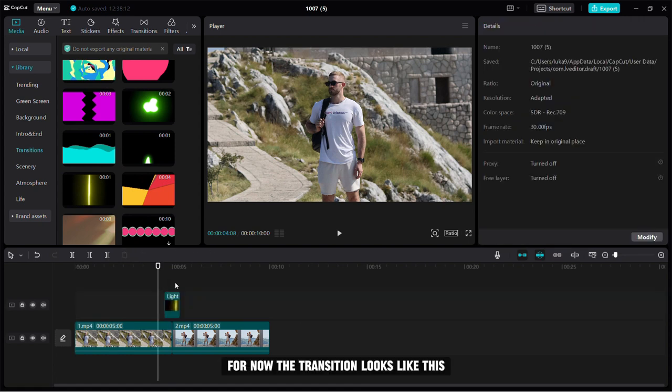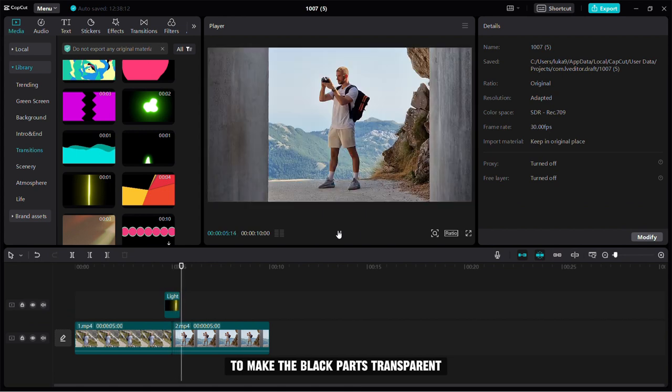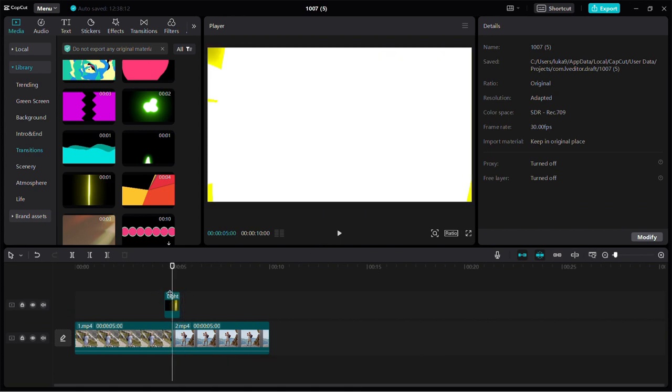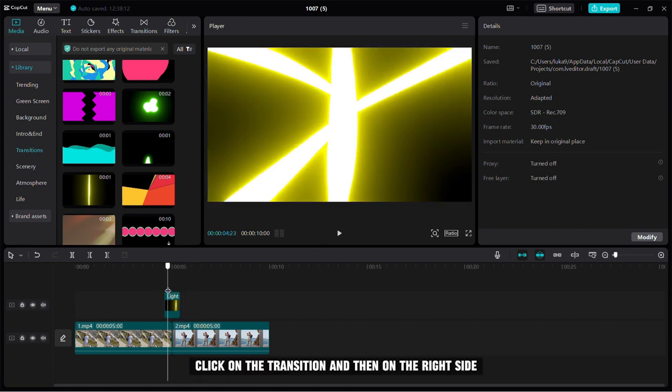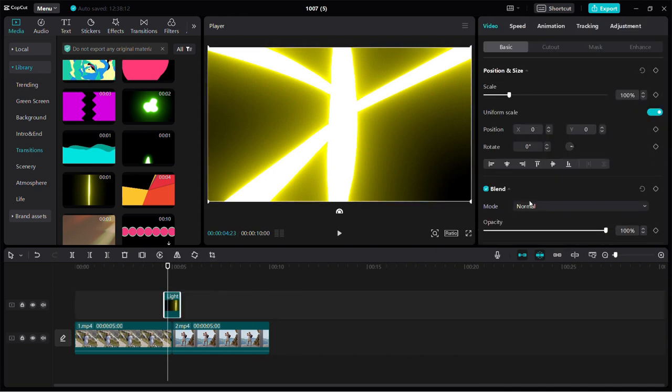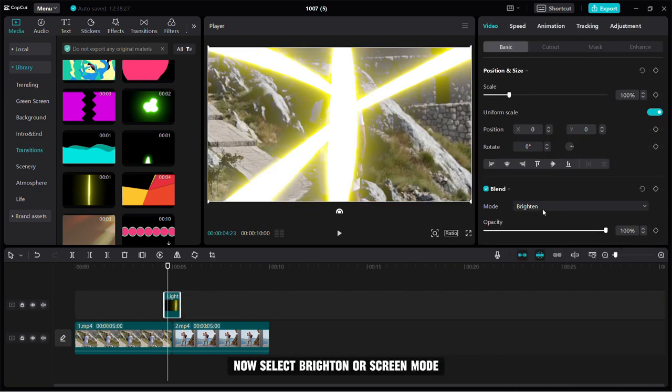For now, the transition looks like this. To make the black parts transparent, we need to use Blend Mode. Click on the transition and then on the right side you will find Blend Mode. Now select Brighten or Screen Mode.